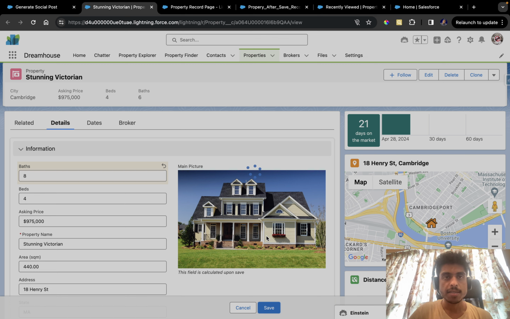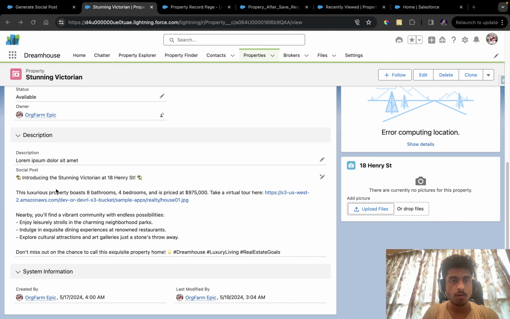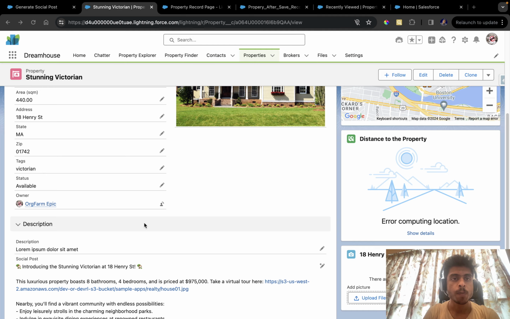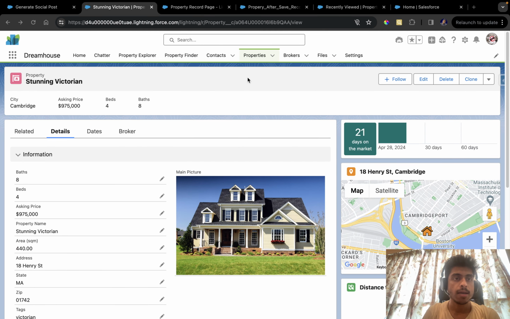in the background it is now invoking the prompt template, which sends the prompt with all the data to the LLM model, and that LLM model gives us a social media post generated by it. Now if we see over here, the social media post is updated with the latest information. This record triggered flow would also be invoked whenever we create a new property.